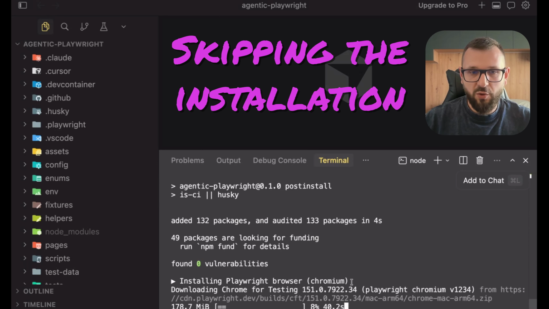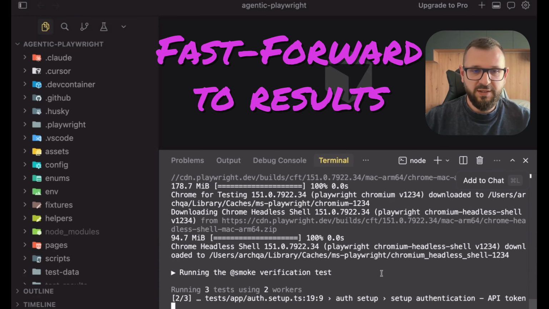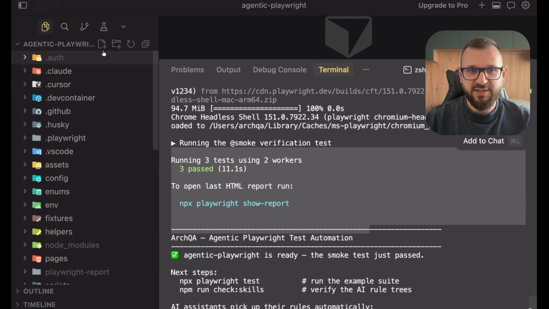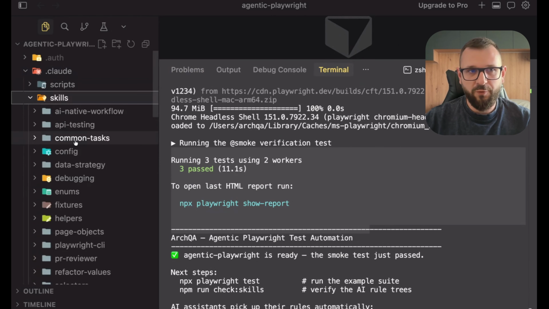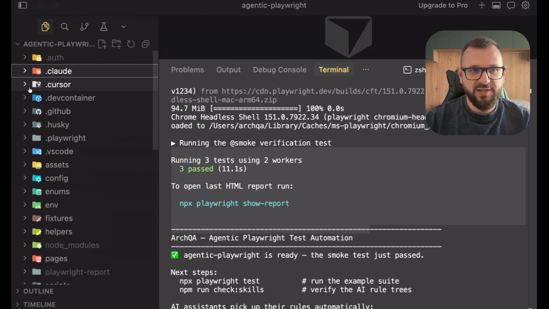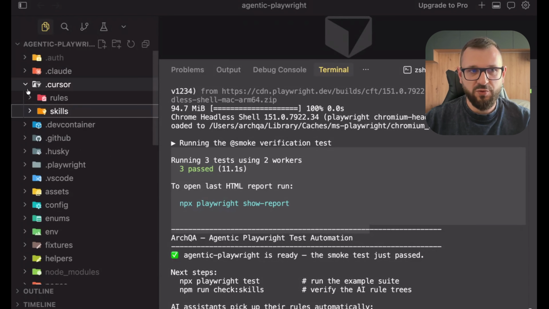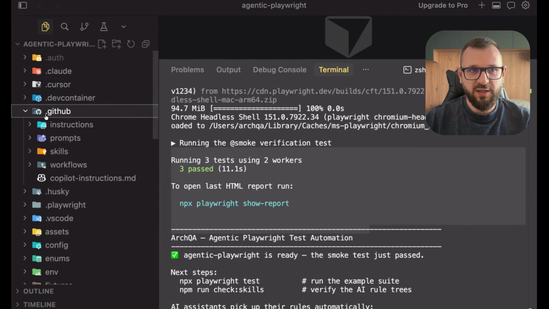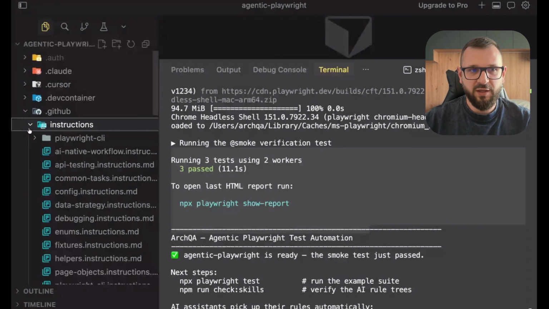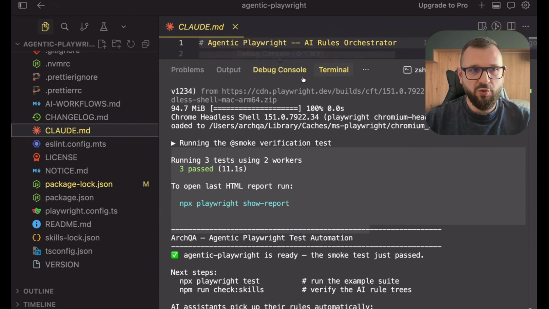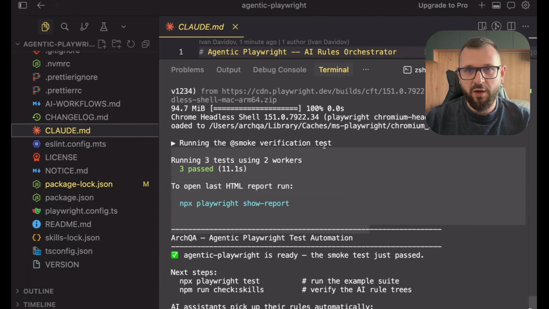It installs all the dependencies. Now you can see that we're running the smoke verification tests. And everything is passing, so we have a success. We have the .claude folder, which contains all the necessary skills. We have the cursor folder with cursor rules and all the skills needed. And we also have GitHub where we have our instructions. Additionally, in the root directory, we have our CLAUDE.md, which is our main orchestrator.